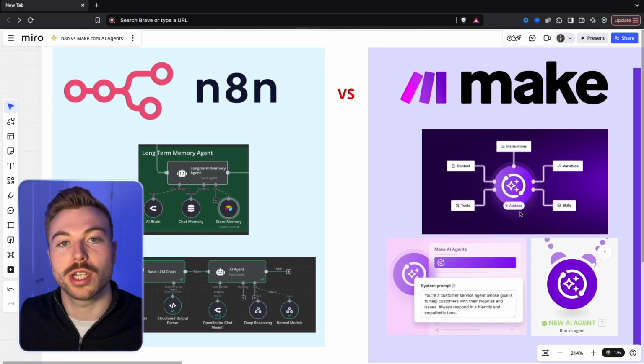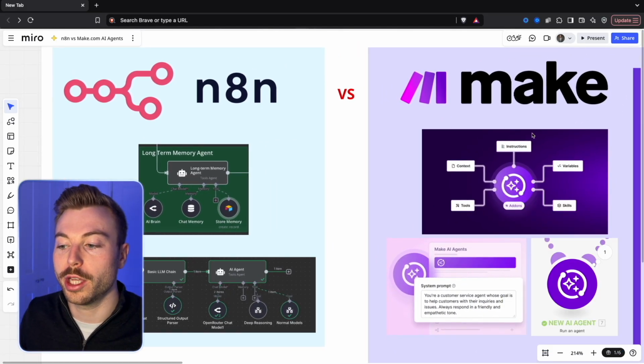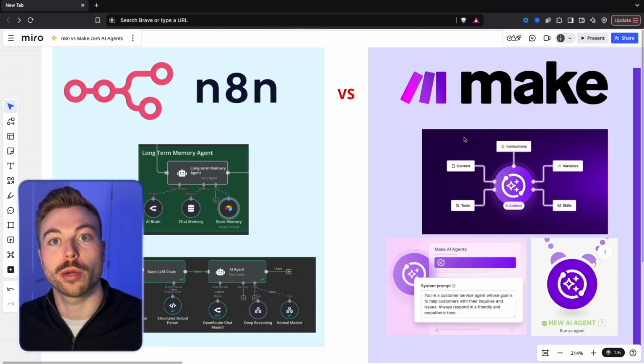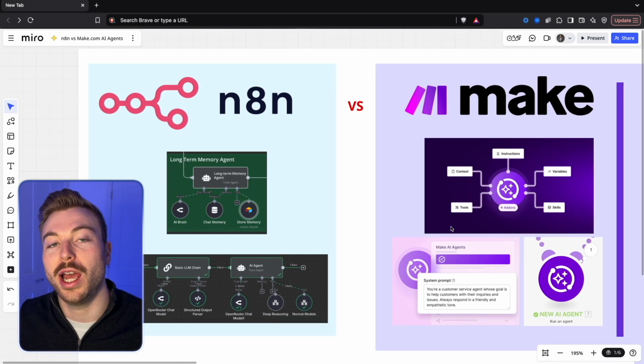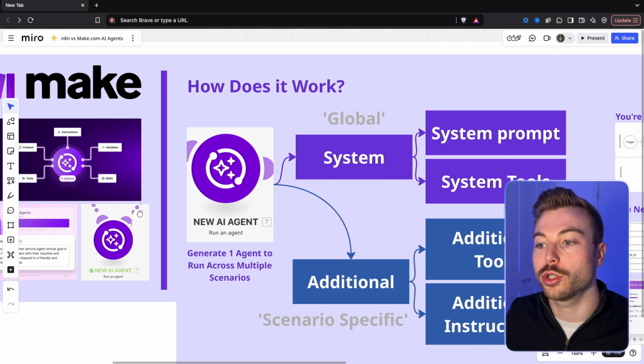Now, Make.com have taken a slightly different approach. What they're doing is having one specific trigger module or app that we have within Make.com to be able to go through and do it. And there's a couple of things that you need to be aware of before we go through and build it out. So how does it work?